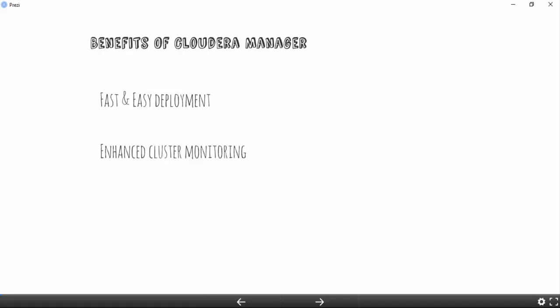Next, Cloudera Manager helps administrators with end-to-end monitoring of the cluster. You can see the health of your services, health of individual nodes, information related to CPU, memory, etc. It also lets you configure alerts for critical events so you can proactively identify and troubleshoot issues.